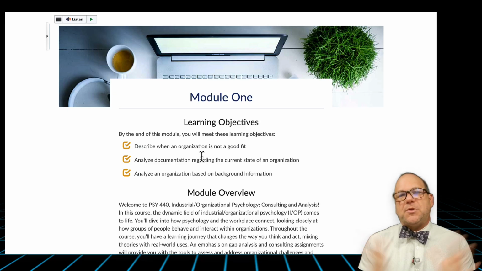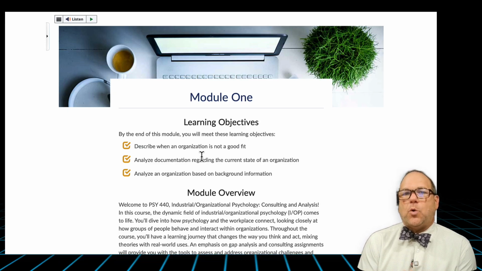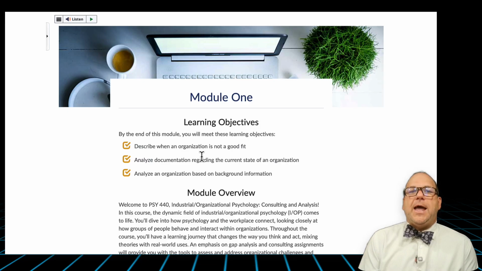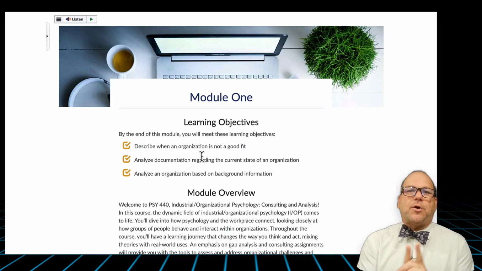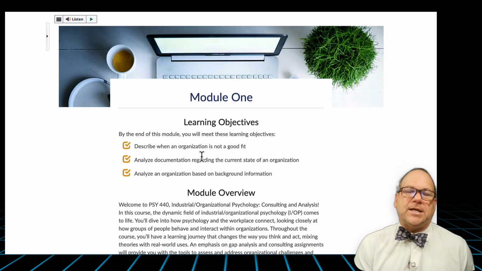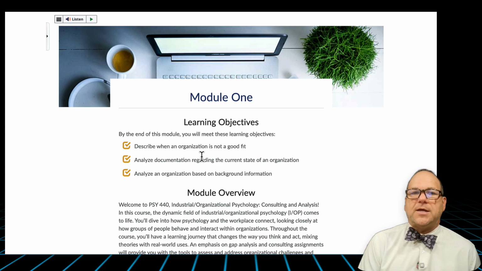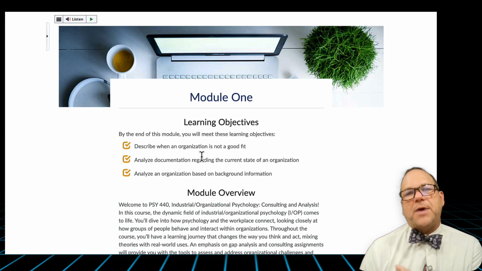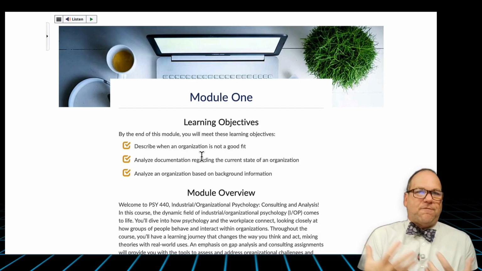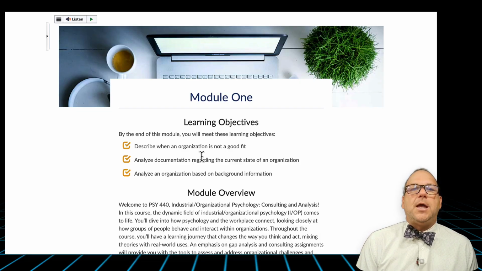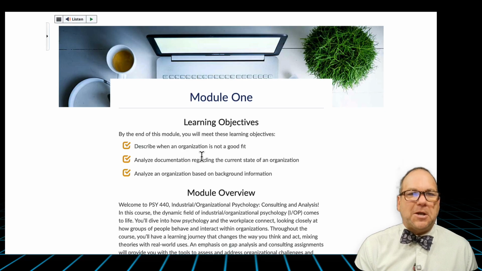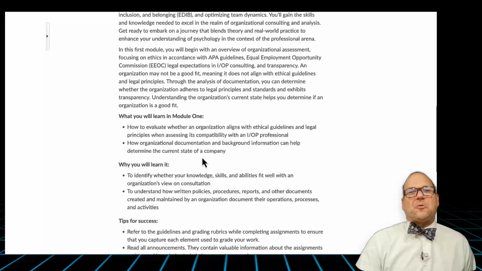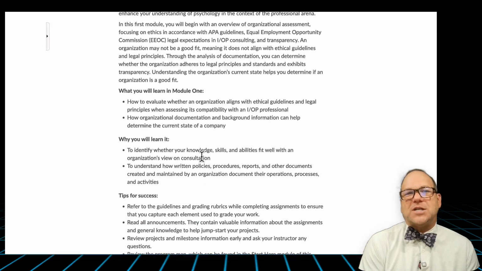And so here's just some of the overall learning objectives that we're going to talk about. Describe when an organization is not a good fit, analyze that documentation regarding the current state of an organization, and analyze an organization based on background information. So as I talked about some of these things, we're going to give you a vignette to work on, and you're going to want to work through and address these questions. Now, again, I'll stress the importance of doing the reading each week, and you'll do just fine.